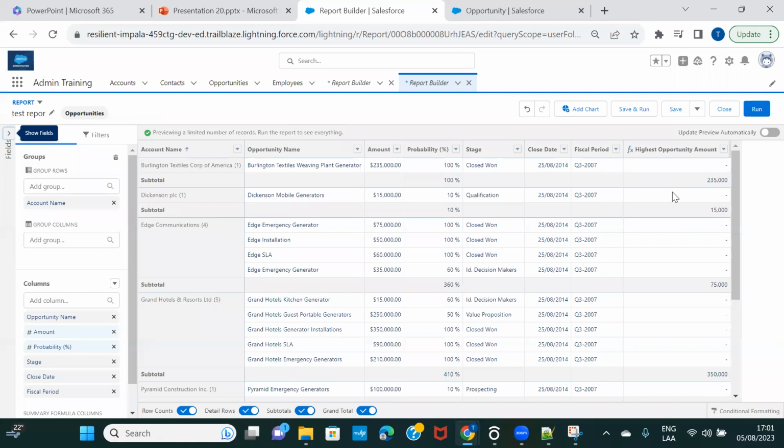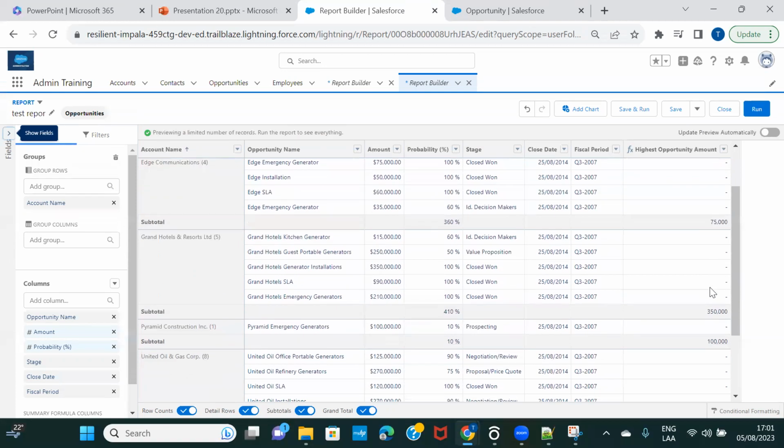So, highest opportunity amount. Here there was just one opportunity, so it is showing the same amount. Here also the same amount. Here, if you see, out of all these four values, 75,000 is the greatest. So that is the highest opportunity amount, and this is what it is showing.